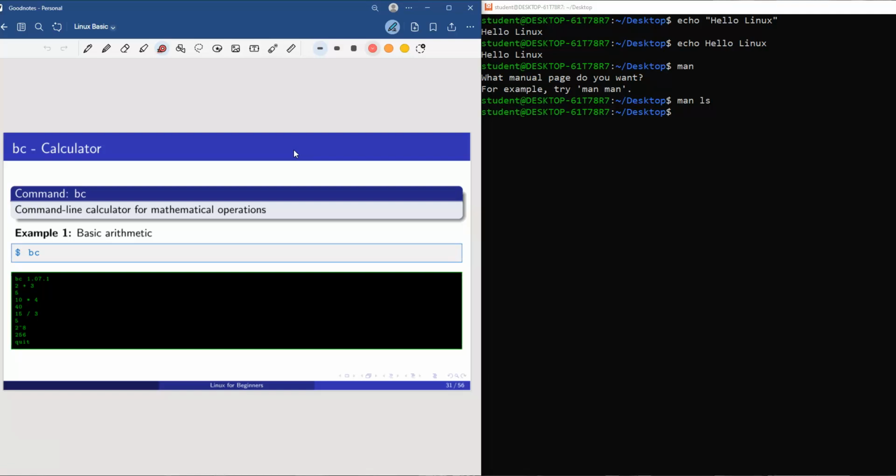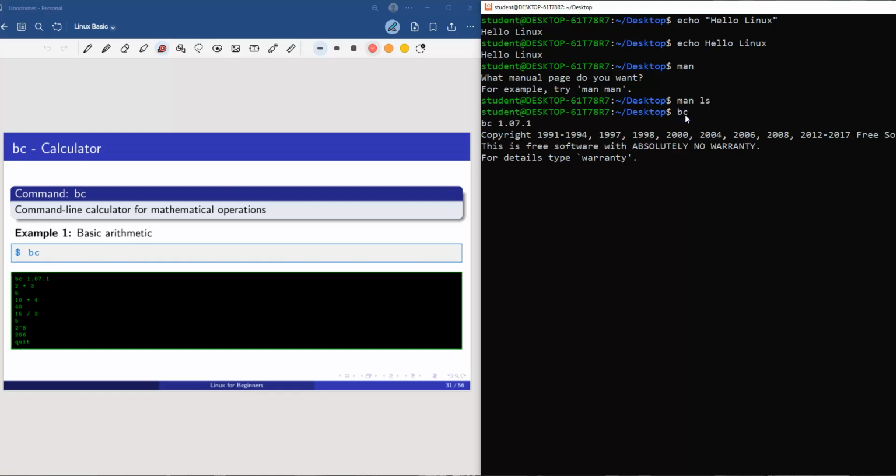Next is the basic calculator. You can just type bc. bc will show you the calculator. Now you can do many things. 1 plus 2, 2 minus 8, 2 by 6, we will get that. Then 2 into 8. So these are the basic arithmetic operations you can do using the bc command.